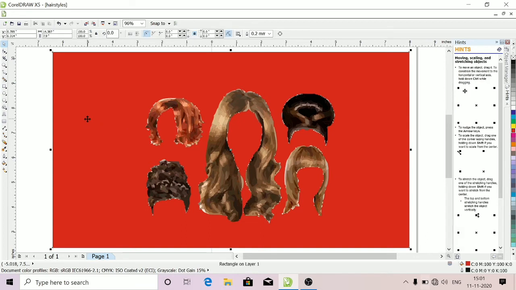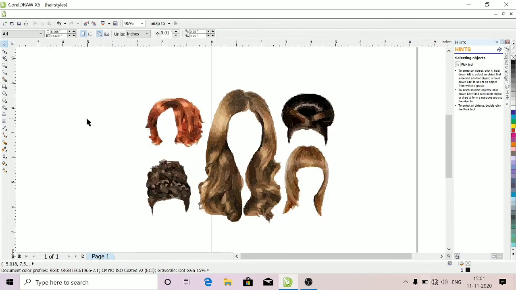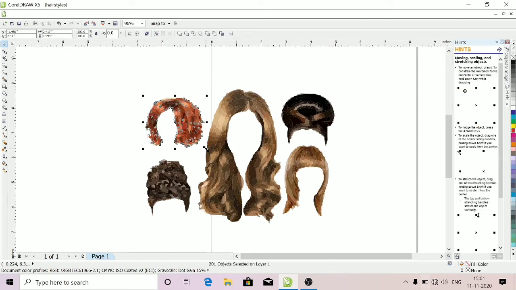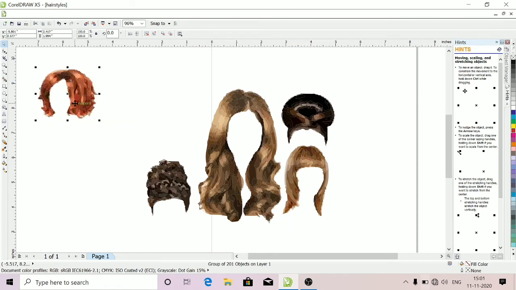Now select this orange part and click delete so that the hairstyles remain. Now select each hairstyle. Press Ctrl G so that it will be in a group and you can move it wherever you want. Repeat the same step for all hairstyles. Group it, keep it aside.